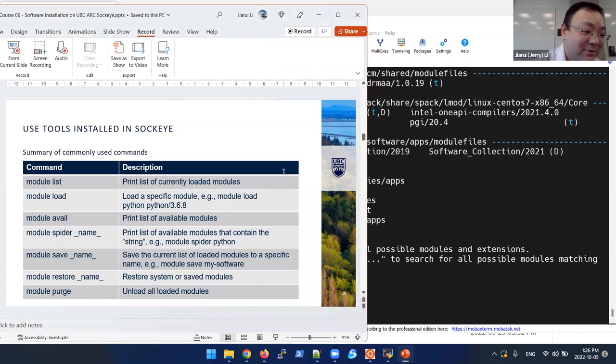Okay, so back to the slides. This table lists some commands that you may find useful when you use the module. The module list will list all of the modules you already loaded. The module load is how to load the module, and module avail we just saw the outputs, and also module spider. So the last three we haven't touched.